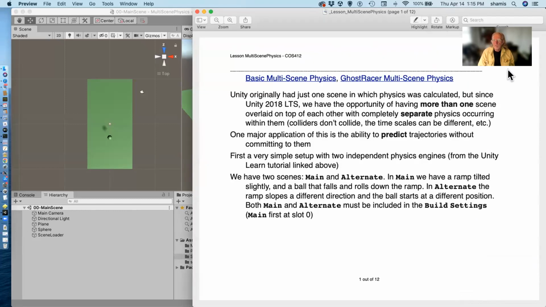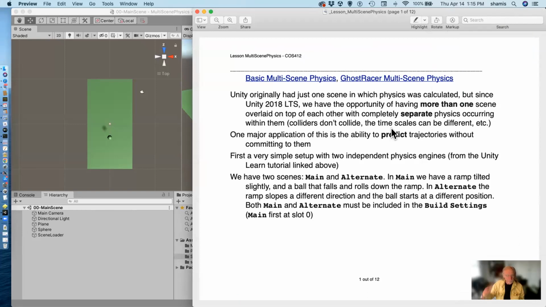Let me collapse this down. So I want to talk about multi-scene physics. There's a couple of tutorials on the Unity site on this. One, the basic multi-scene physics, and the other, a fairly elaborate Ghost Racer game that I haven't figured out how it works yet, but replays your racing with a ghost image.